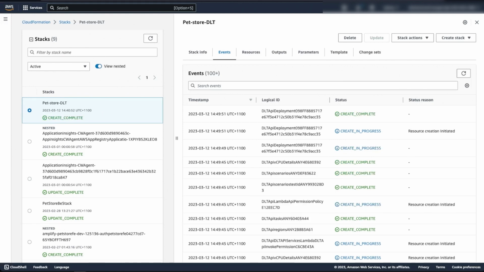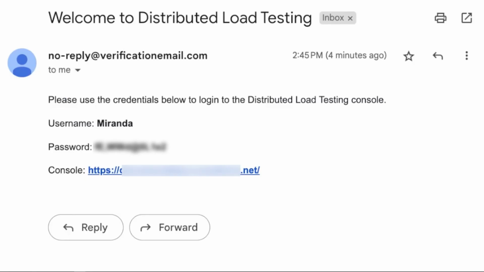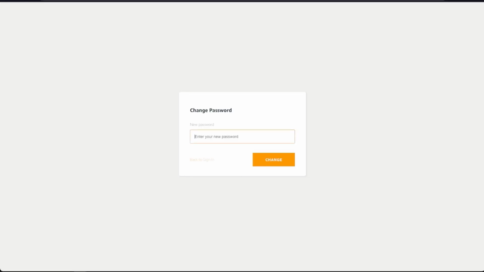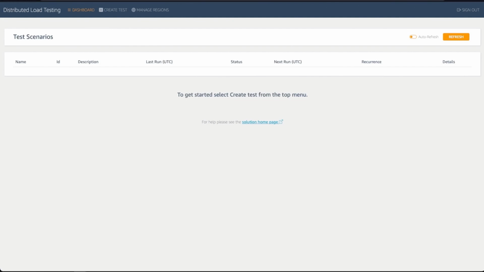Okay, now the deployment is finished. Upon its successful deployment, I have received an email about my login details. Let me bring this up. Let's use this information. I am required to reset the password the first time I log in. Now that I have logged into the Distributed Load Testing dashboard, we'll see some historical testing reports from here.